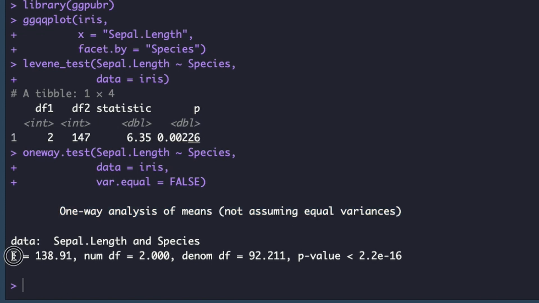So here we can see the F statistic is 1.38, the numerator degrees of freedom is 2, the denominator degrees of freedom is a fraction, 92.211, and the p-value is really less than 0.05, almost 0. So Welch ANOVA here does not assume equal variance. It adjusts the denominator degrees of freedom, and it produces fractional degrees of freedom values that we can see here, 92.211. So when the p-value is less than 0.05, it indicates at least one group differs significantly.